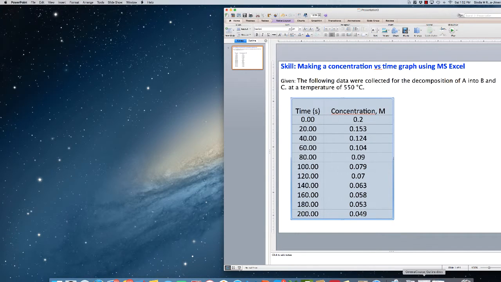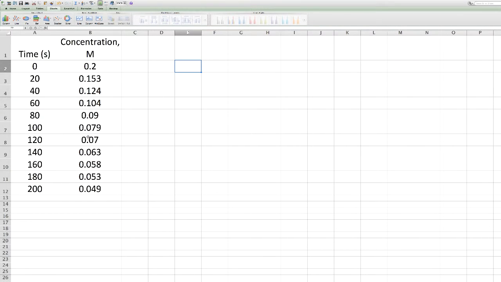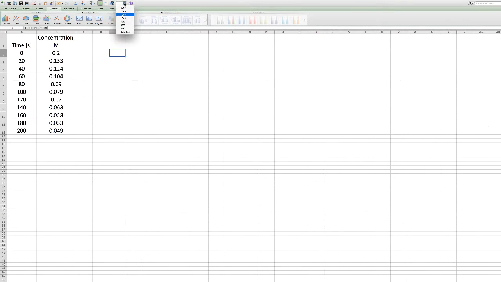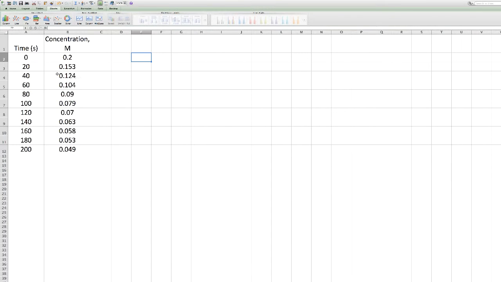So let's analyze the data that we have here. In this case, we have the data already in text format. So what I'm going to do is open my Excel and copy paste it here. For easy access or view of your data, you can always zoom in. I'm going to zoom in for a clear view of the data points.